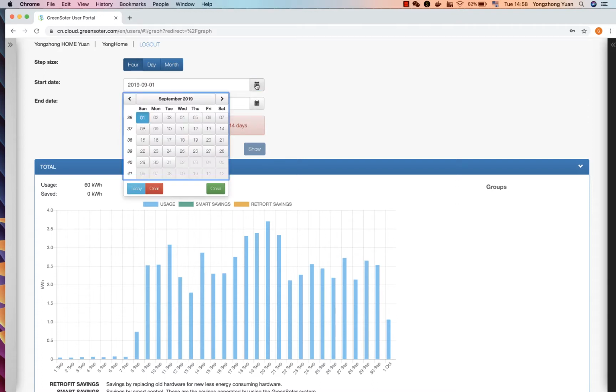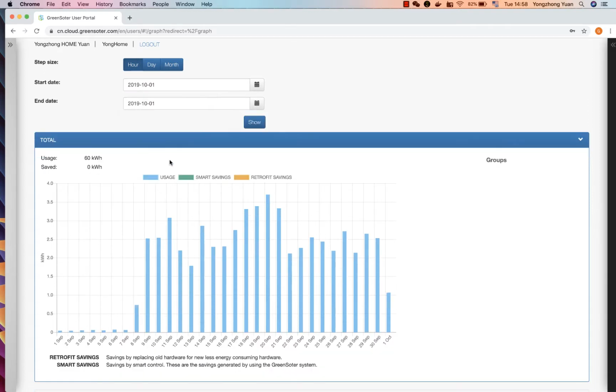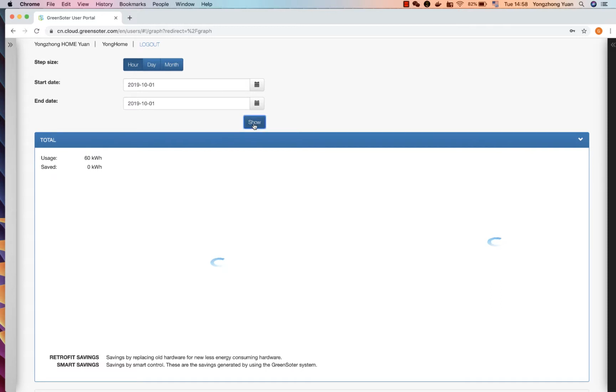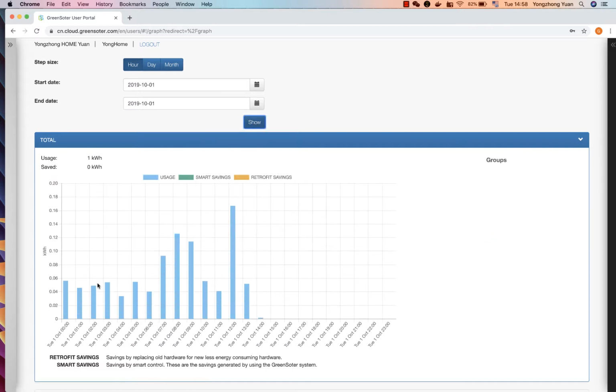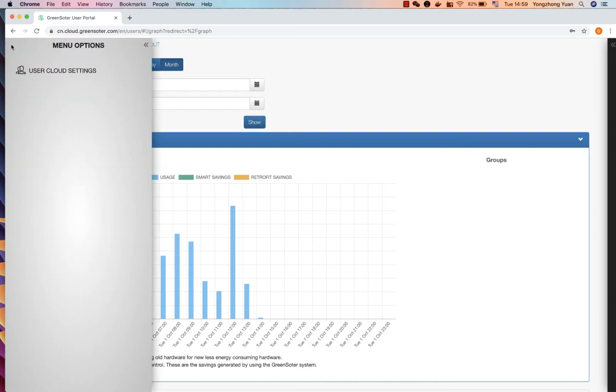Then we select the 1st of October just to show today. So we're showing all the data from midnight 12 o'clock until this afternoon 1 o'clock. This is the most usage. And of course you can also select it by month, by date. Then click the button on the right side.